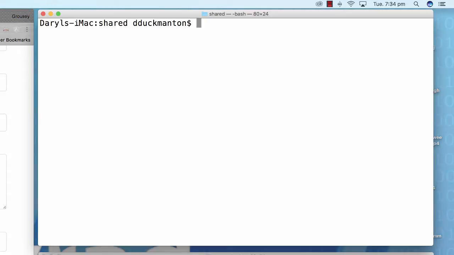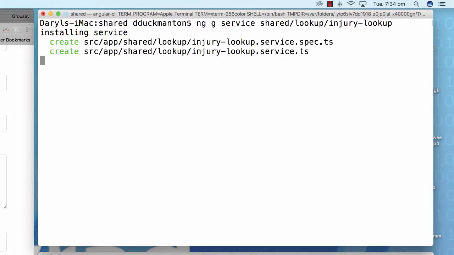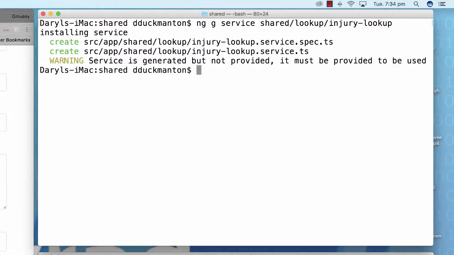So we go back to the top, we're going to go ng g service. And once again, I called it injury. No, I want to put it into shared. Oops. Shared slash lookup slash injury lookup, like so. Hopefully you can find those two directories. It says the service is generated but not provided, must be provided and used, that's okay.